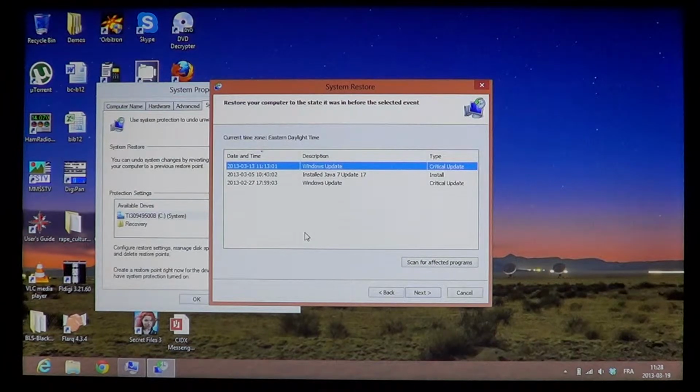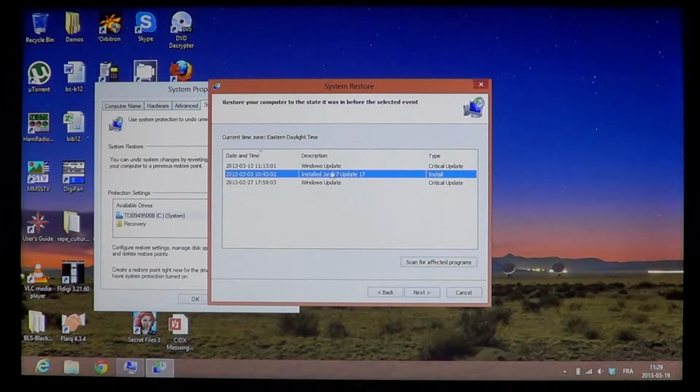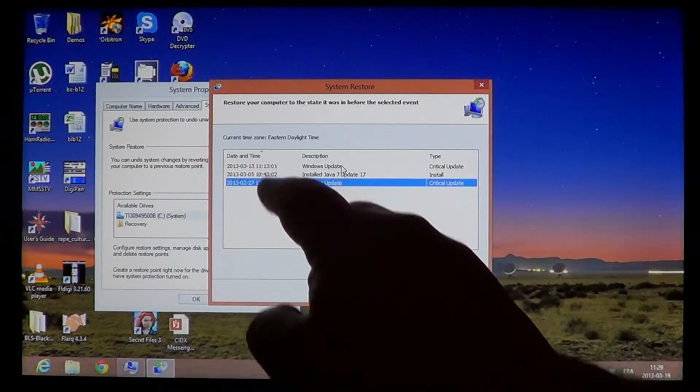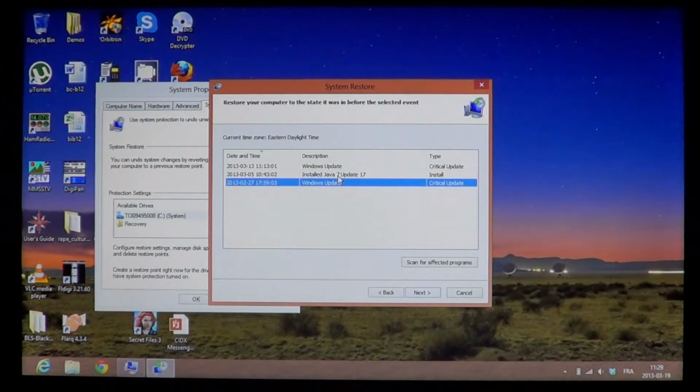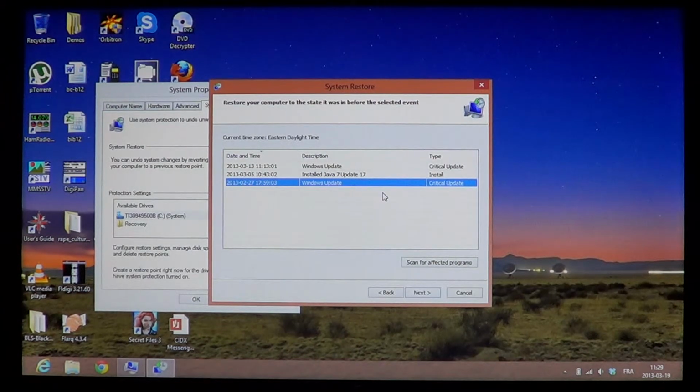So suppose, for example, just take the example of my screen. It says installed Java 7 update 17 on March 5th. If I was to go back to the 27th of February that you see here, then I would remove, first of all, the Windows updates of March 13th. I would remove the Java 7 update 17 and go back to the Windows update that I had on February 27th. So basically, the farther away you go, the more software and updates you will lose.